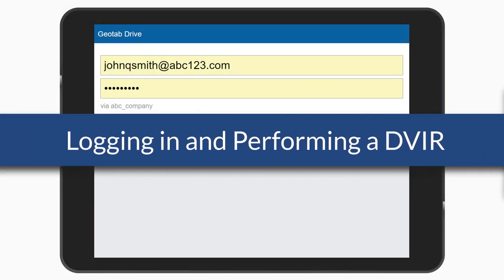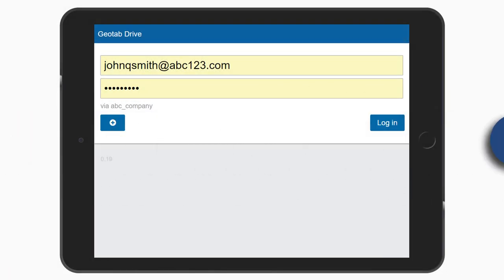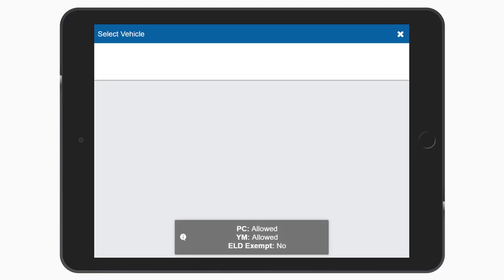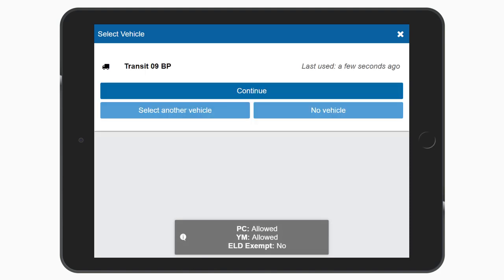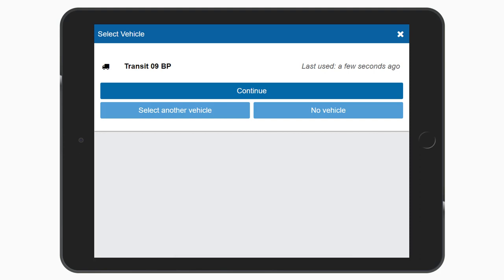To log into Geotab Drive, start by entering your username and password and select Login. Once your credentials are confirmed, the system will synchronize your data, including your driver profile, shipment information, HOS logs, and DVIR records before loading the main interface.